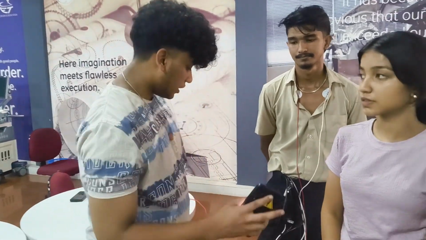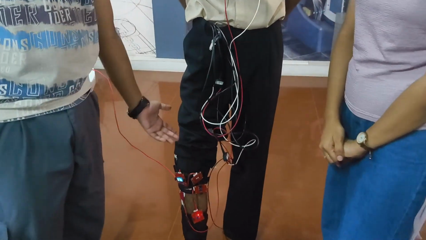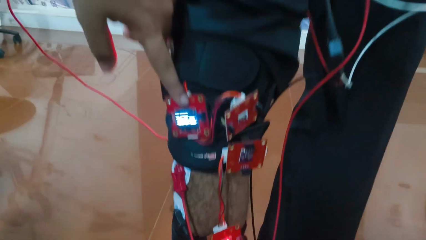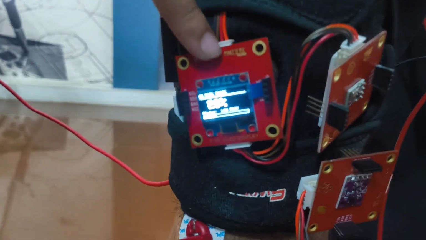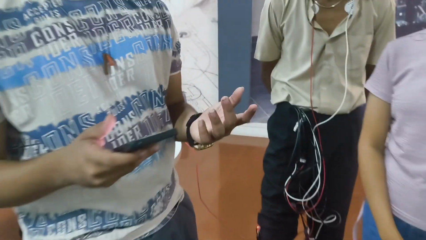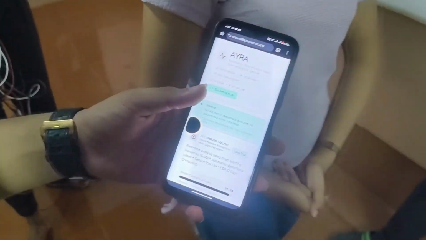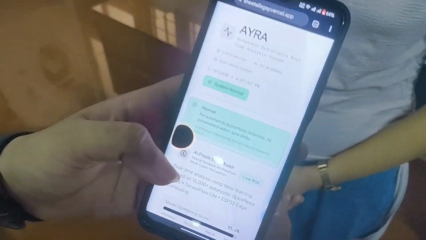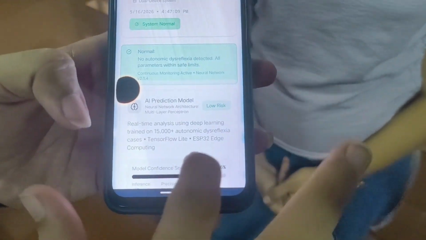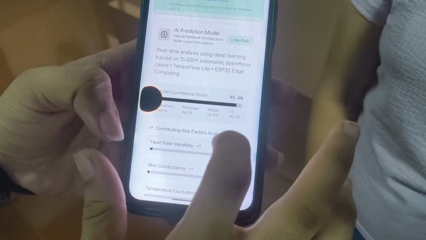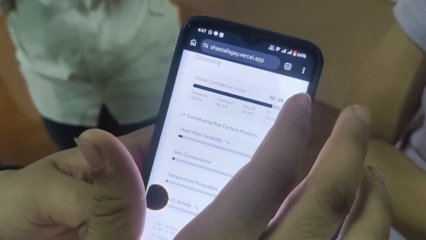We have the OLED screen connected to our Myosa ESP32, and our OLED screen just shows the model prediction and the inference that happens. The rest of the data is sent to your phone, and we have it hosted here. The project is called AYRA, and here we can see the AI prediction model and the accuracy score, as in how confident the model is. Right now the model confidence score is 90.3.